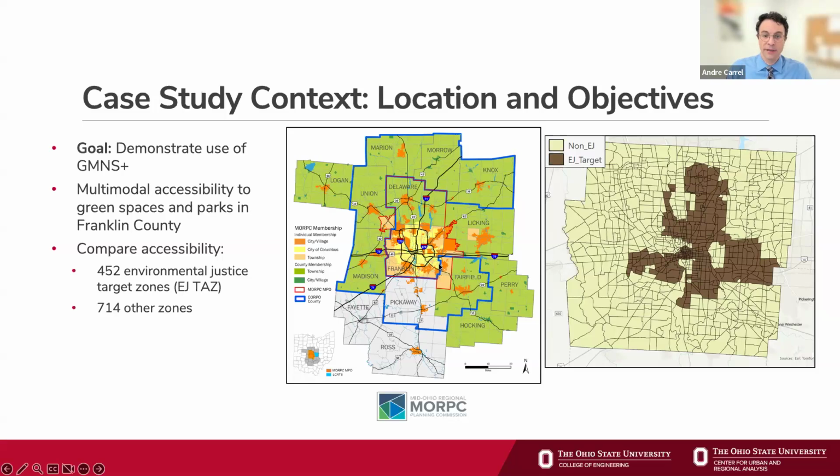Now, within Franklin County, so within the urban area of Columbus, we're looking to understand multimodal accessibility to green spaces and parks. Beyond that, our partners at MORPC were also specifically interested in comparing the access between two types of areas. I'll let Dave say a little bit more about this in a second. Let me just introduce the map here.